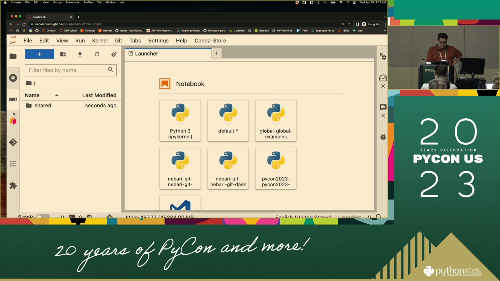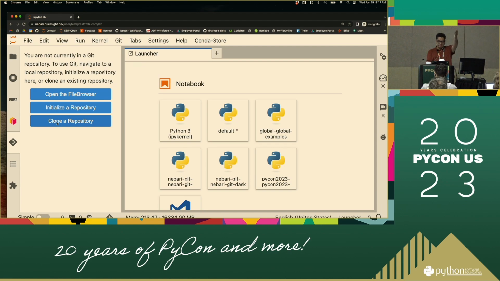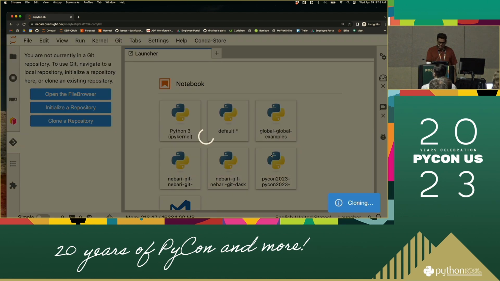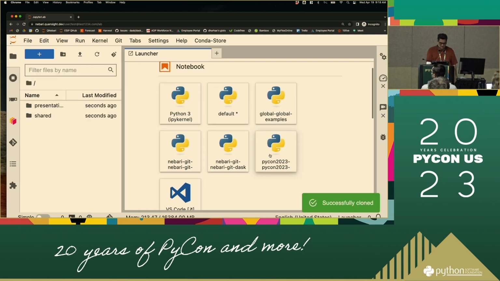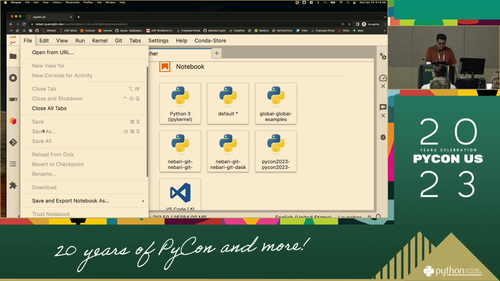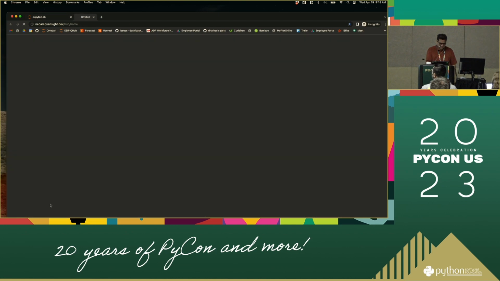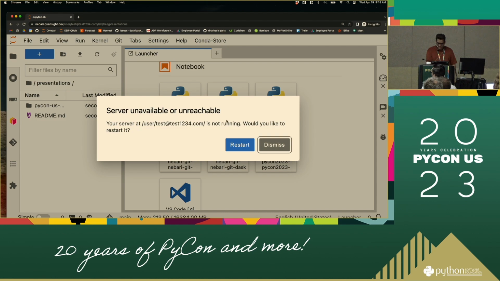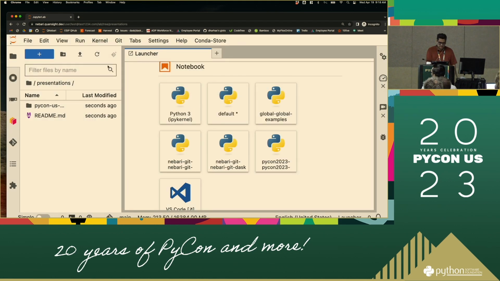Okay, so for cloning, you click this, and this is the thing you should have seen earlier. And you say clone repo, and we can put this in, clone, and then if you look here, we now have this nice presentations folder. So I'm going to shut down this server because I'm not going to use it. Stop my server. Okay, so I'm going to assume that everyone is doing well now.